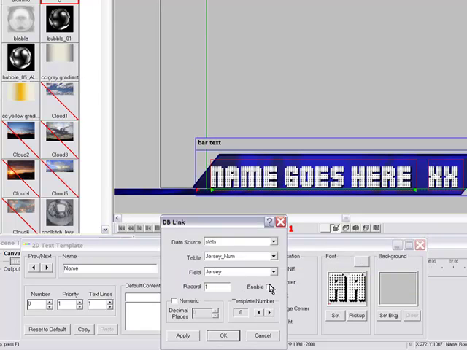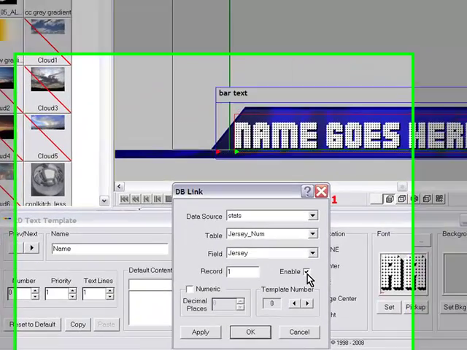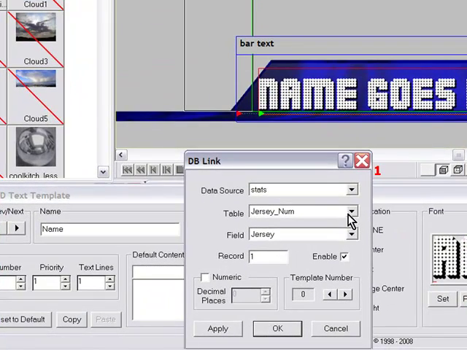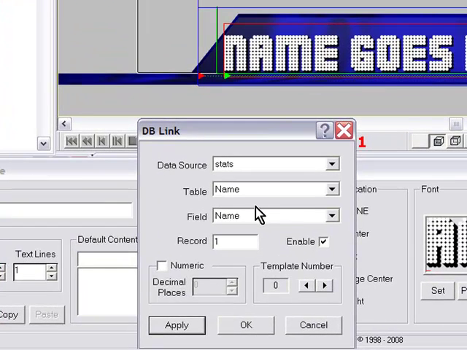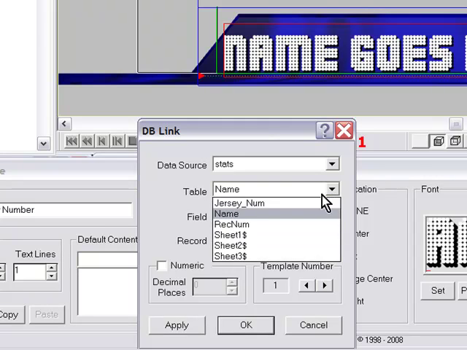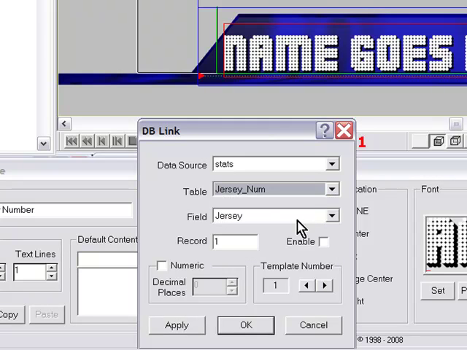So here we are, and we're going to enable the database link. And, oh, I'm sorry, this is actually the name. So we're going to go to the name table and field, and we're going to say apply. And that now has applied this to template number 0, which is the name template. And I don't even have to close this DB link window. I can now jump to the next template, which is my jersey number. And I can choose for it to look at the jersey number table and field. And again, record number 1.